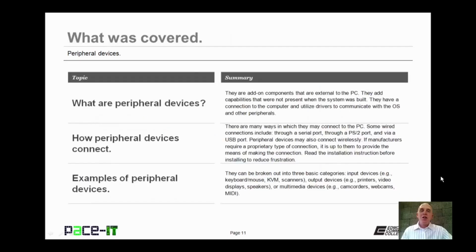Now that concludes this session on peripheral devices. We talked about what peripheral devices are. We talked about how peripheral devices can connect to a PC, and then we ran through some examples of peripheral devices.